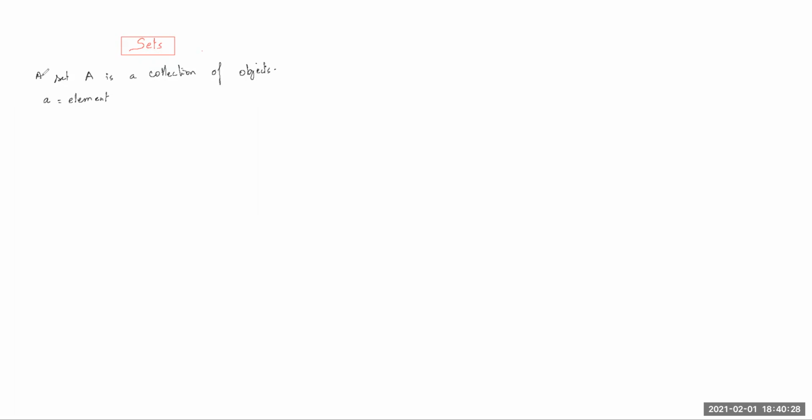To show that a is inside A, we use this symbol. If it's not, we say that a doesn't belong to A, and a is not inside A. There is also the empty set: a set that doesn't contain any element is called the empty set.